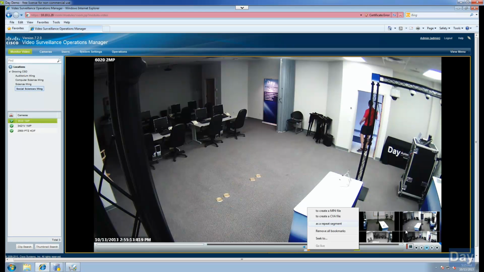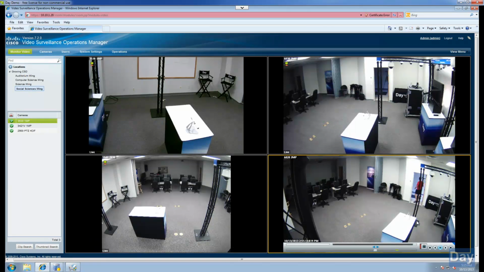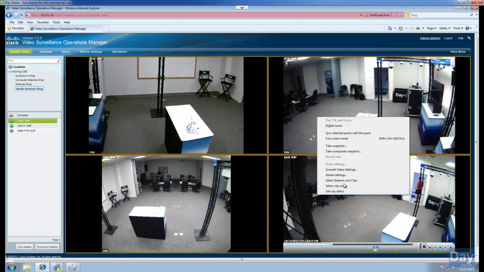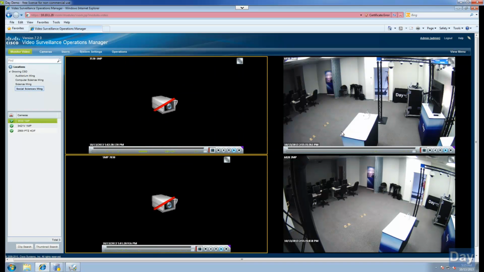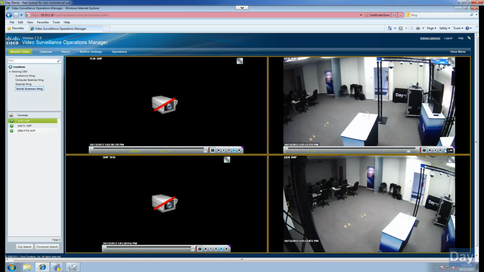But before I remove that bookmark, I'm going to go back into the pane. He's still here. As you can see, I've got this window highlighted. I'm going to hold down my control key, select all the panes, and then I'm going to sync selected panes with this pane. And now we could see that he came in both panes. I'm going to hit pause, play backwards, and watch him come back in the view. And hit pause again.